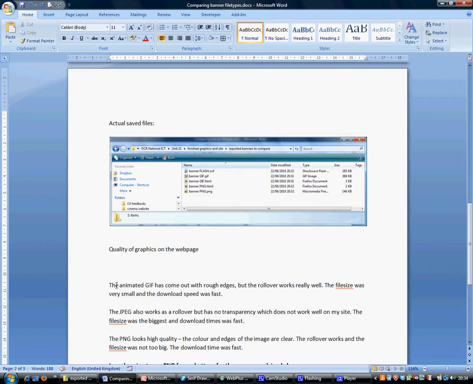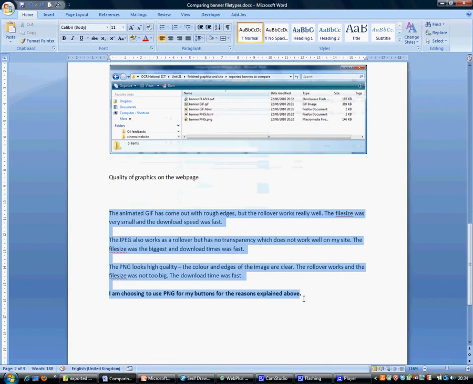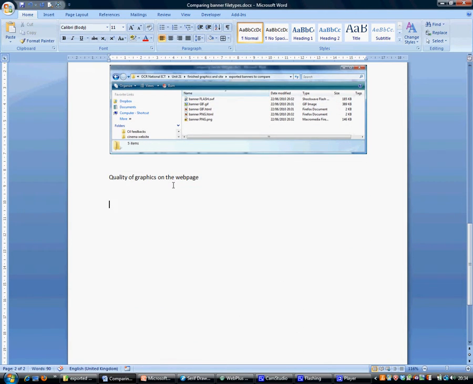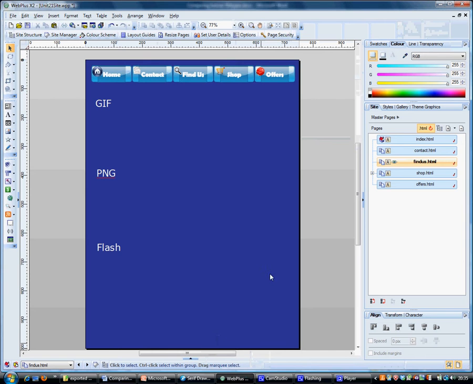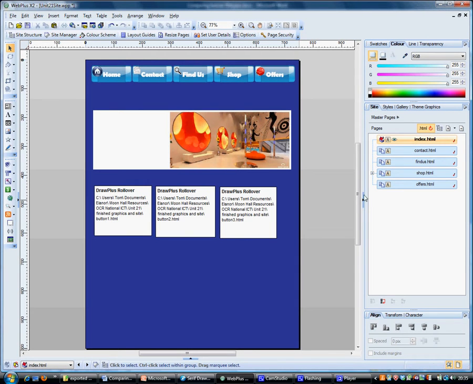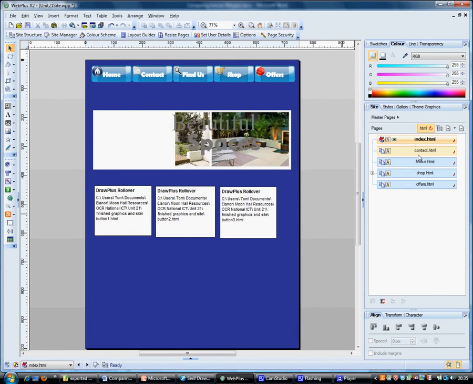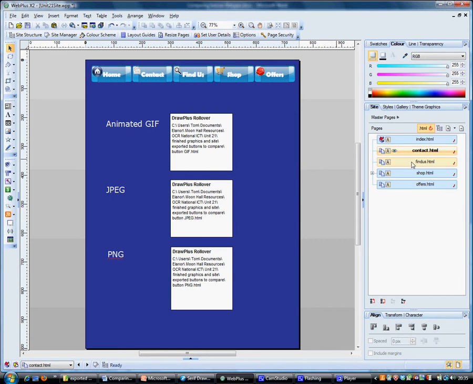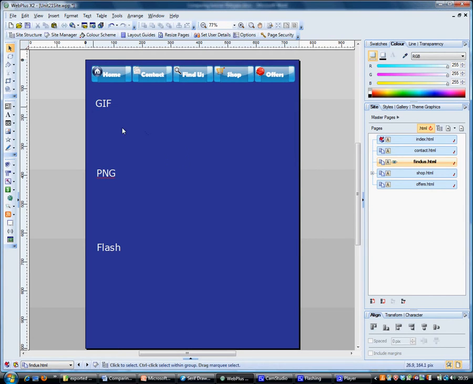Get rid of my button comments, because I've just adapted my button document. So let's have a look on the web page now how these look. I'm going to go back to WebPlus, go to another page I've made. So now I've got my home page as my original mock-up. The contact page, I've compared my buttons, and I'm just using my next page, my Find Us page, to compare my banners. So I've put some labels in again.